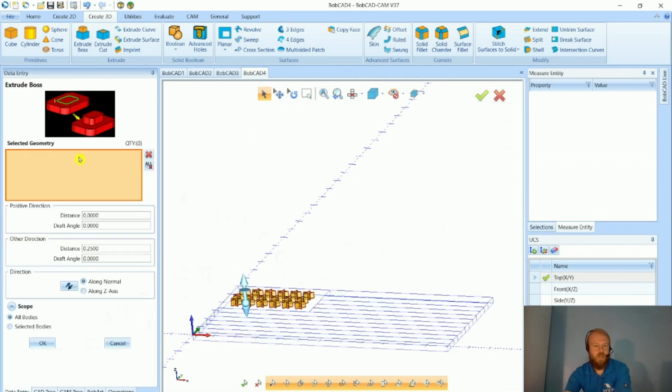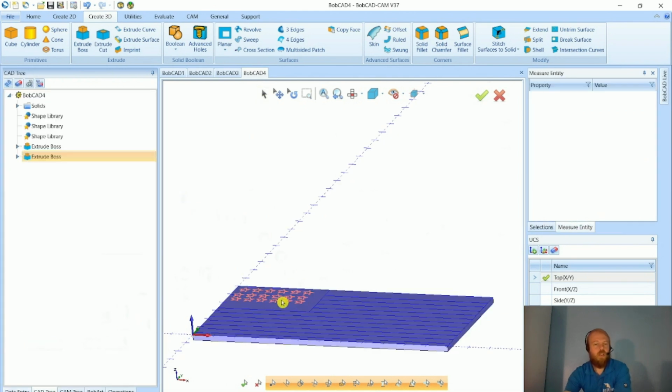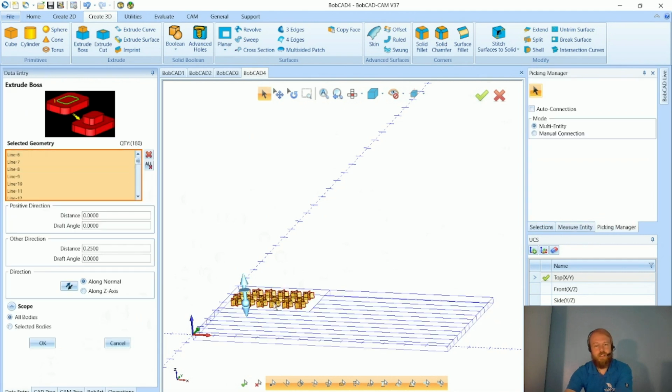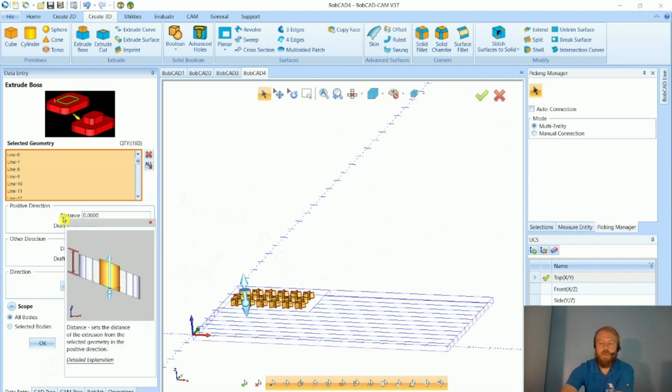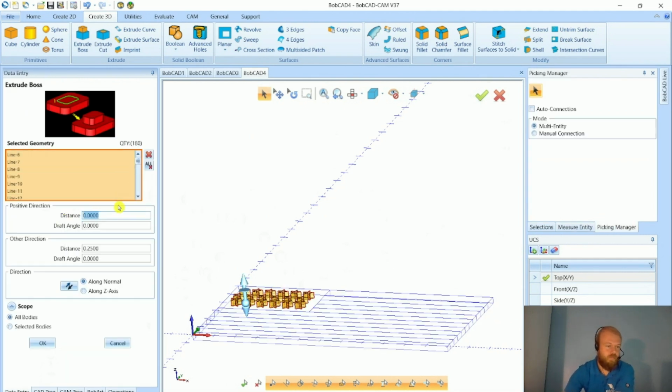Oops, that one was going down still. So I accidentally extruded them down. To modify that, I can go to my CAD tree and edit any 3D modeling function that I already went through after the fact. So I can double click on this last extrude boss. Instead of it going down, I want it going up a 1/4 inch here. There we go. And clicking OK.